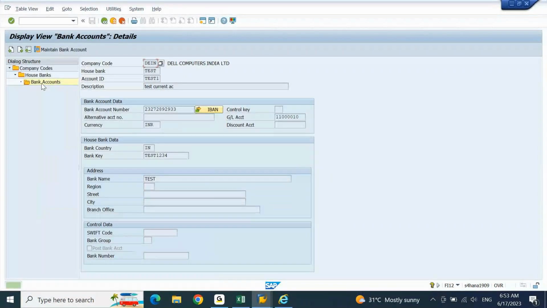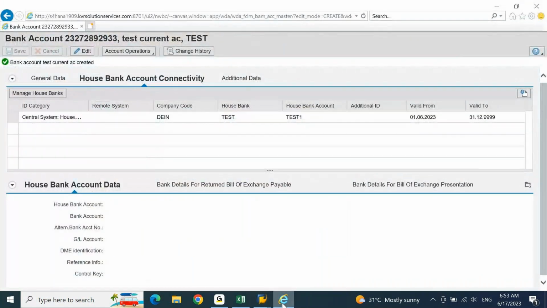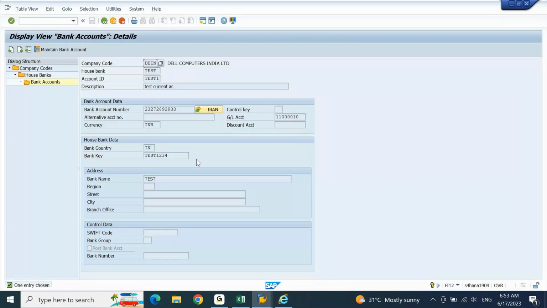Now if you see the accounts information, is this getting added here automatically? Whatever we created here on the web page, this is your SAP NetWeaver web page. On this page, whatever you created as account ID, is this updated on your SAP screen under house bank? Correct?